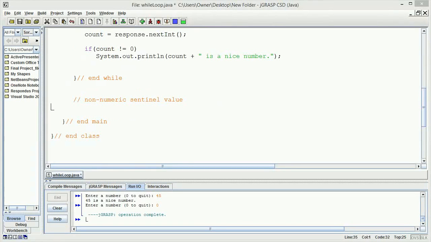So far, all of our looping structures have been using numbers for the counting values. I count up, I count down.